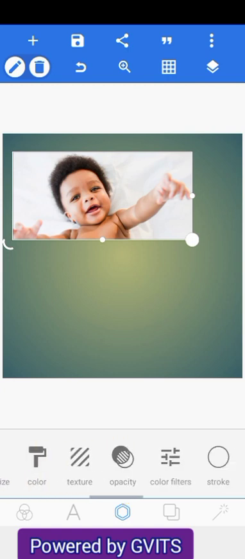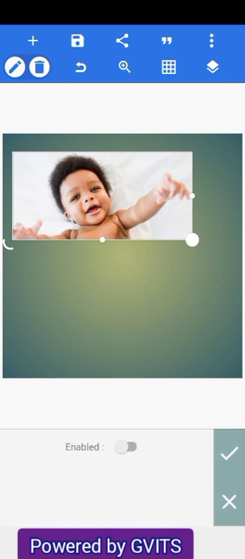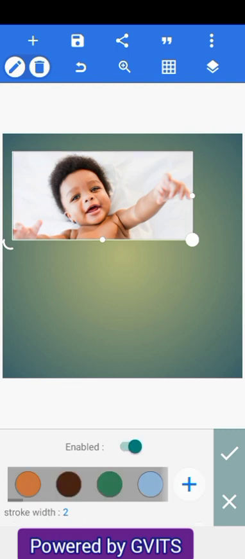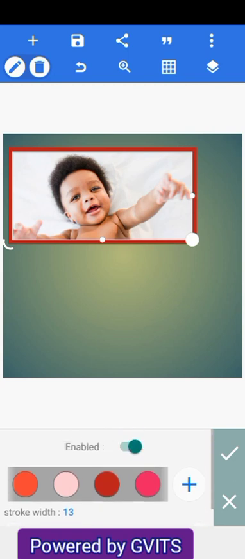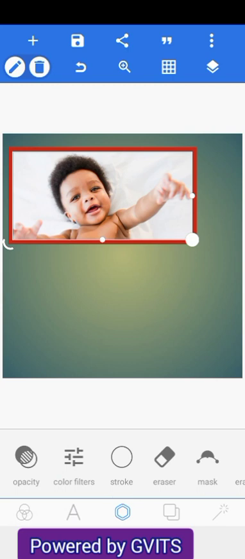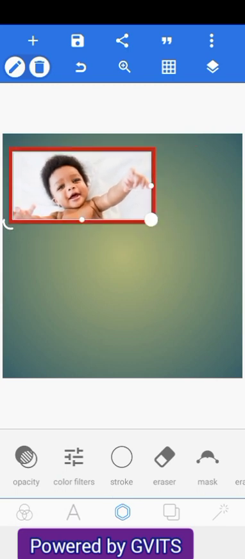Then you look for stroke. You press on stroke, you enable it, you select the color you want to use for your stroke, then you increase the stroke to see your color. If you are interested in a different color, you press on the plus button, but I think I'm okay. Then I press to accept it. You can resize your photo a little so that we will put another picture there.